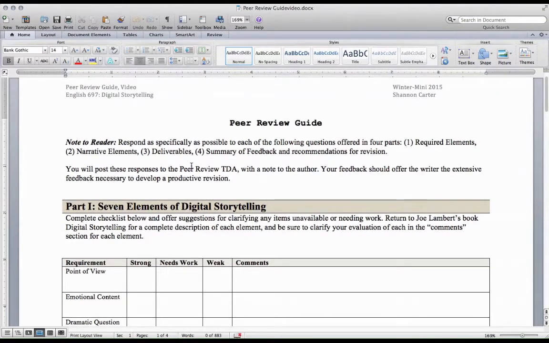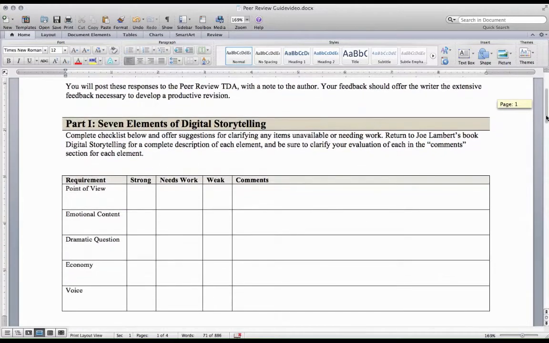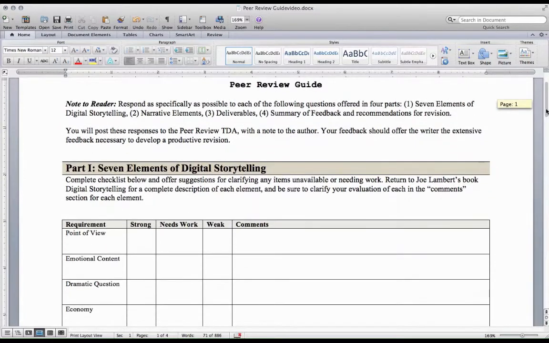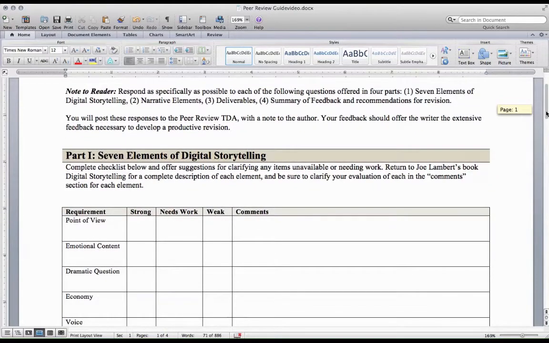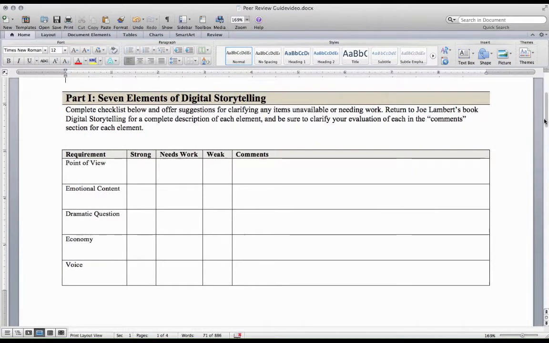So basically, there are 4 pieces to this. Some of them will take a little bit more time than others. There's this first part, which I've written wrong. It's just the 7 elements that we keep going back to. And then there's some narrative elements that overlap with the 7 elements of digital storytelling a bit. And then the deliverables, which I'll talk about in a second, and the summary, the feedback, and recommendations for revision.